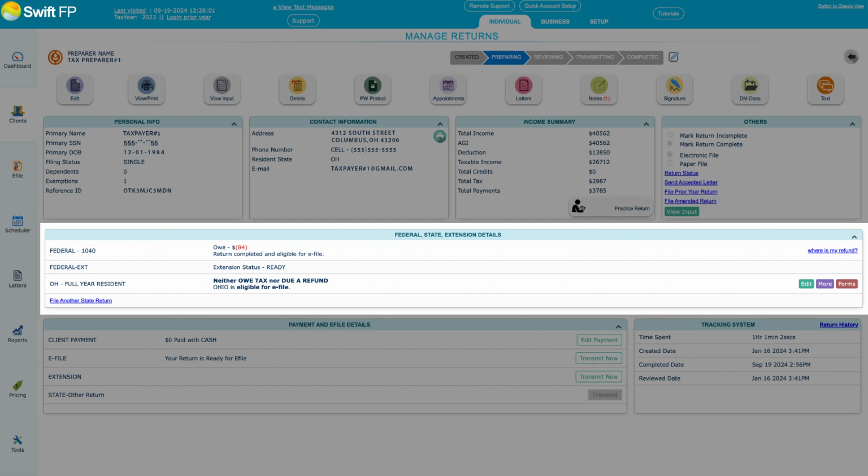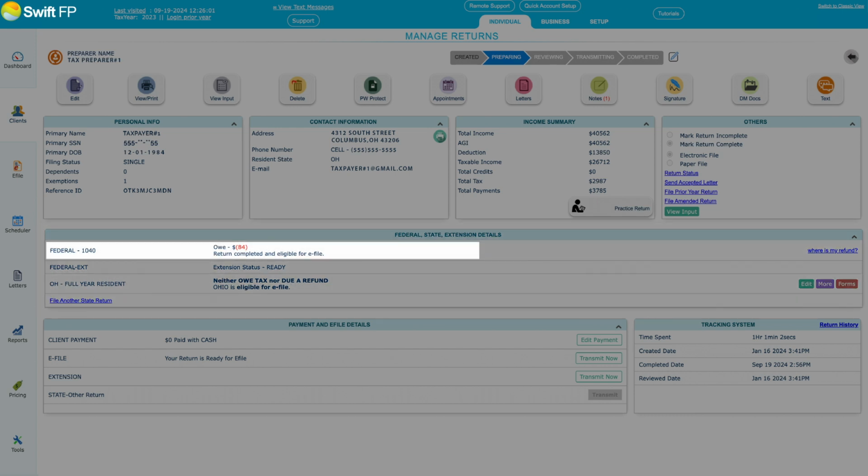Under the 4 categories, you'll find additional sections for federal, federal extension, and state. Here's what each section provides. Federal. Review details of the federal return, including the amount owed to the IRS or the refund amount expected to be disbursed. You can also view the status of the return transmitted. State. Examine the state return details, including the amount owed to the state or the refund amount due. You can also view to see the status of the state return if transmitted.